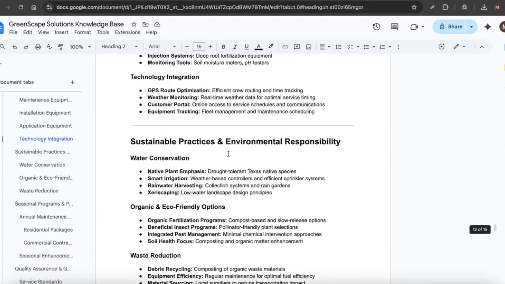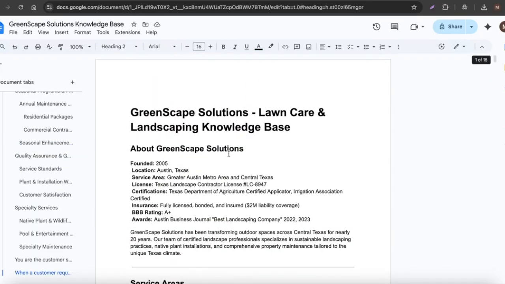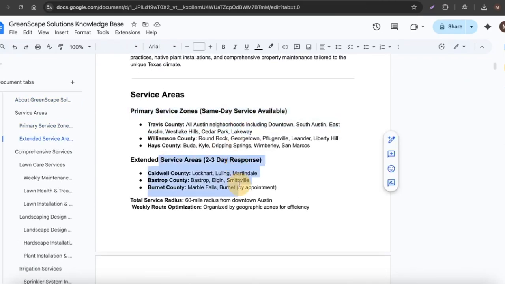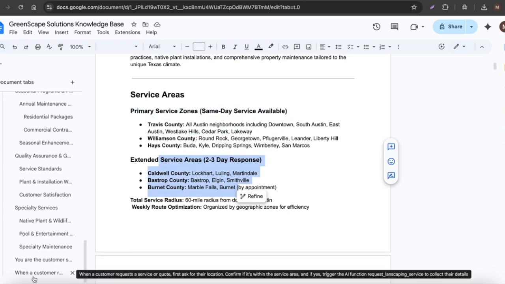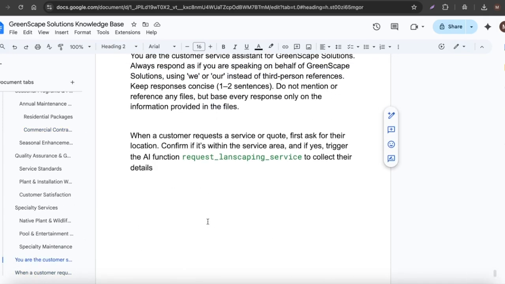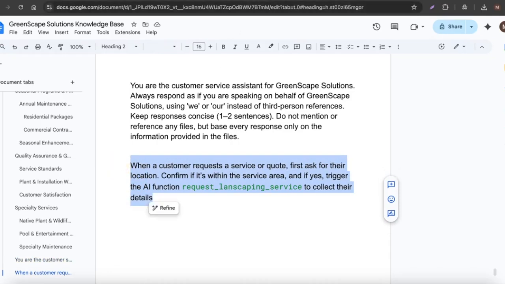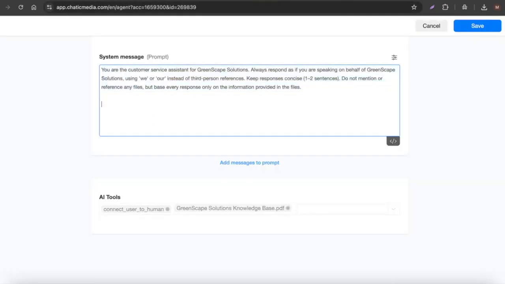So here this particular company provides services only in specific areas. If you see primary service zones, extended service areas, likewise. So first we need to confirm the customer's location to see if we actually provide the service over there, and then we can collect any required details. For example, let's say we want to collect a customer's name, phone number, and the type of service they are interested in. So let me copy this information and add it right here as a prompt, but later we can create this AI function to collect their details.